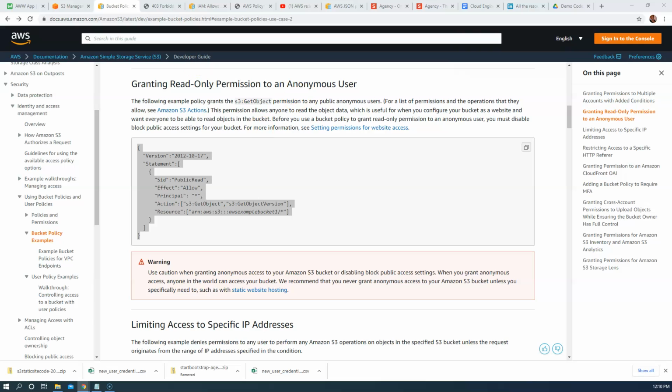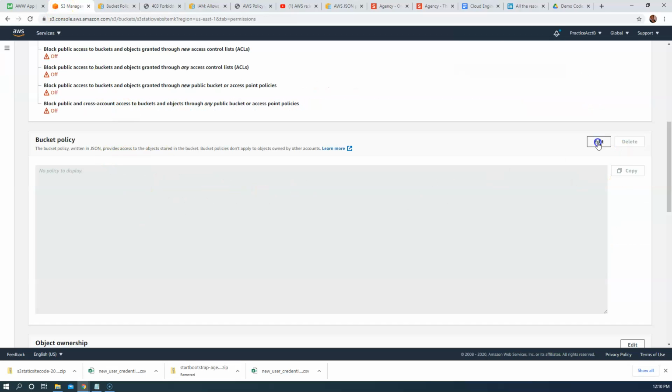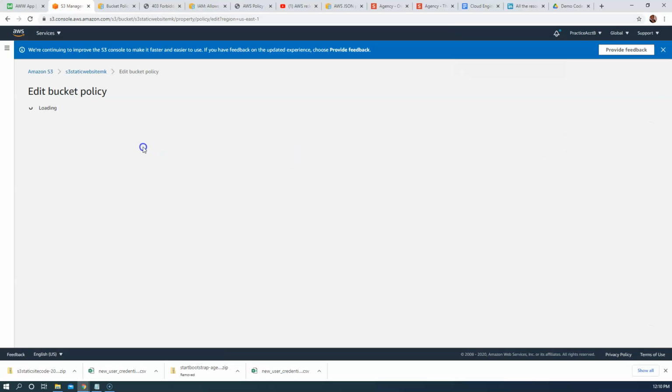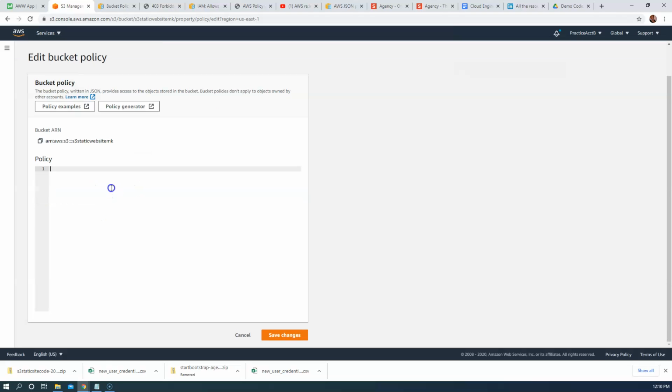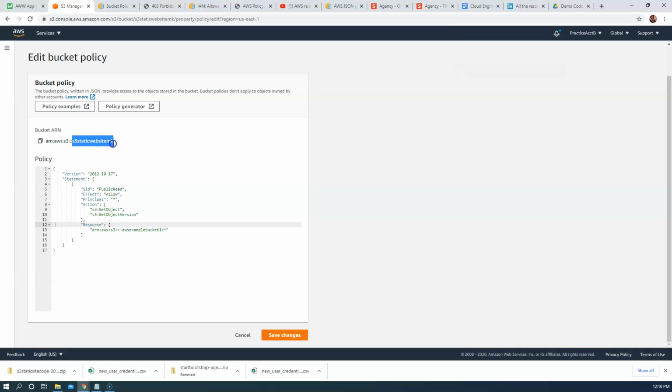Now, I'm going to take this code right here. Okay, copy. Now for this bucket, we're going to add a bucket policy. I'm going to edit and add a bucket policy, and I need to make sure that I add this. Copy the name of your bucket from that link up there, and change this to that.